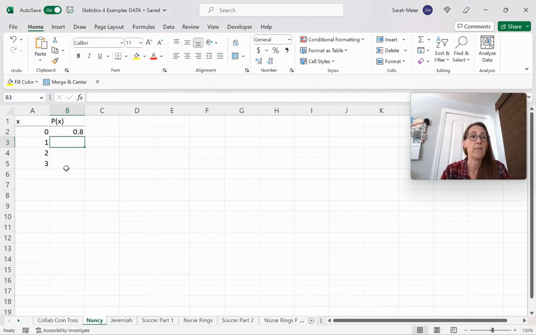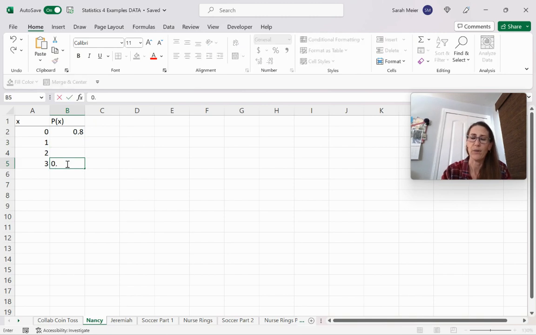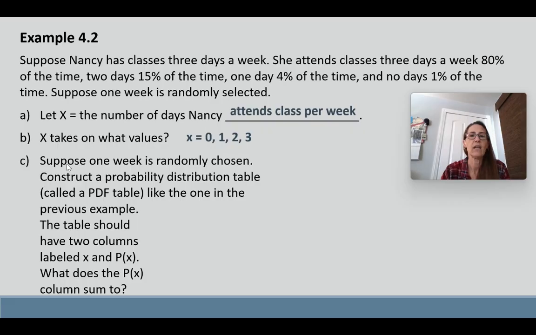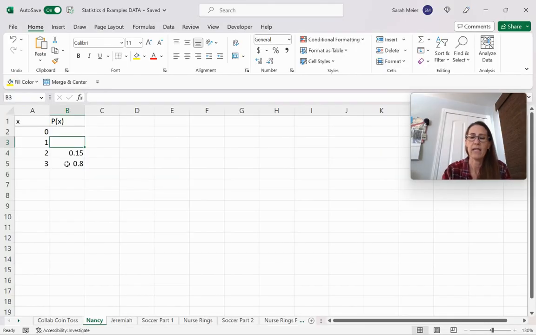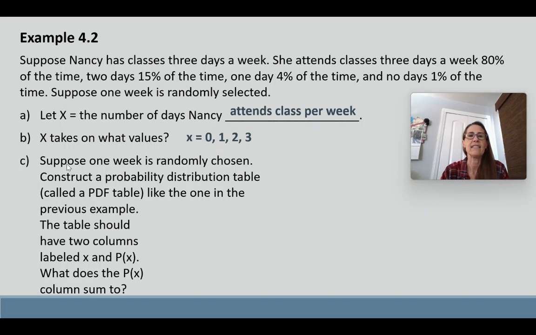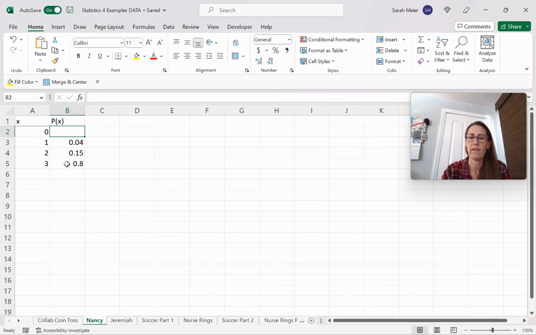That was 3 days per week. Something to be careful of: make sure you are going in the right direction from your problem. So 2 days per week is 15% of the time, so 0.15. 1 day is 4%, 0.04. Always be careful of those single digit percents and make sure you have 2 decimal places. And then 0 days is only 1% of the time, so 0.01.